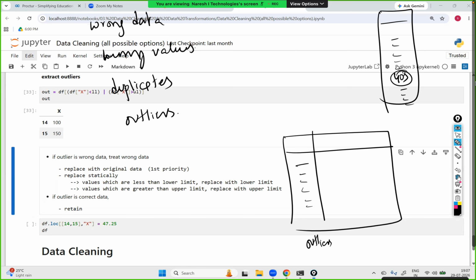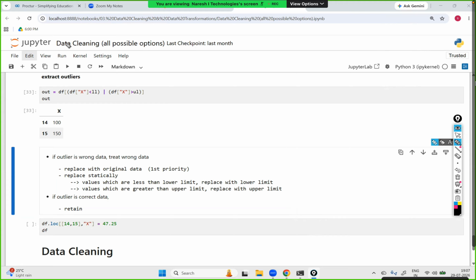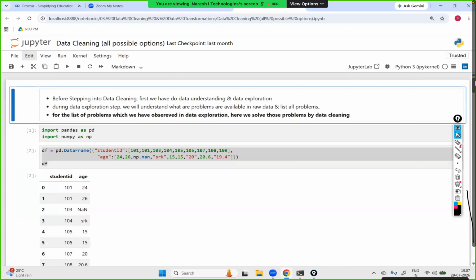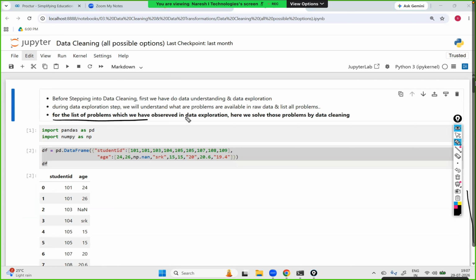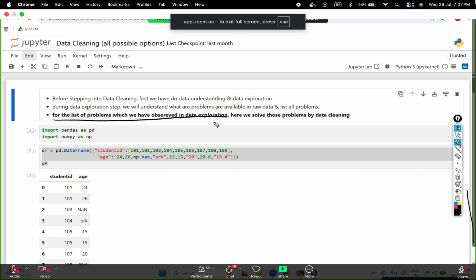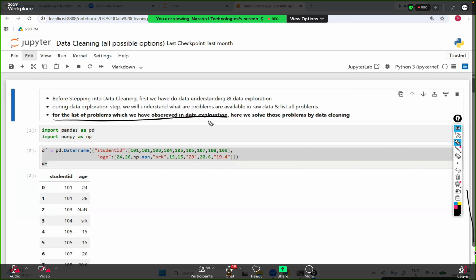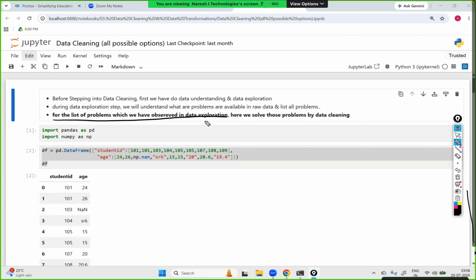Okay, remember this point very clearly. In the entire data cleaning, what is the point you have to remember? The most important point of the entire data cleaning is: what are the list of problems you have observed in the data exploration? You have to solve those problems based on your business problem, along with your domain knowledge and common sense. For example, assume we are having some sugar values only.